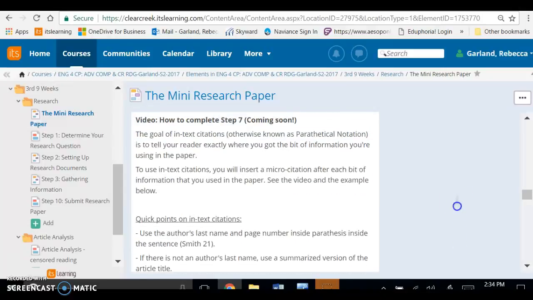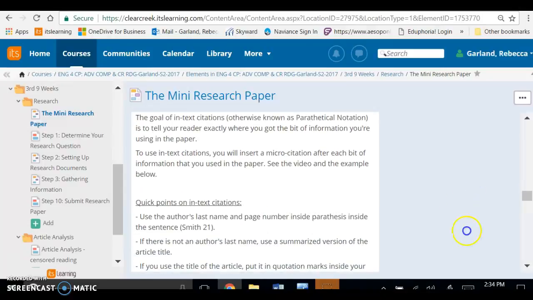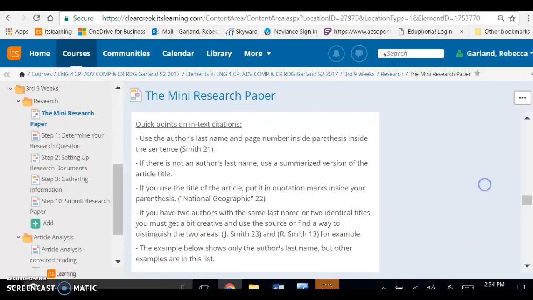So some quick points, and these are listed here in the mini research paper unit. You are going to be creating something that looks a lot like this right here. Just last name and page number, the author's last name and page number, inside parentheses, inside the period. And if there's not an author's last name, you're going to use a summarized version of the article title. Those are going to be easy to remember because they're the first word or words that appear in the citation itself. And then some other tips, if you use the title, you put it inside quotes like this.